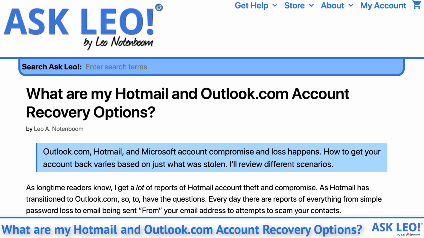What are my Hotmail and Outlook.com account recovery options?